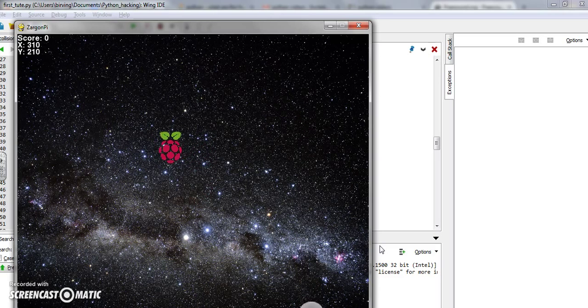That's how you do keyboard movement. Okay, really simple. Okay, have fun with it.